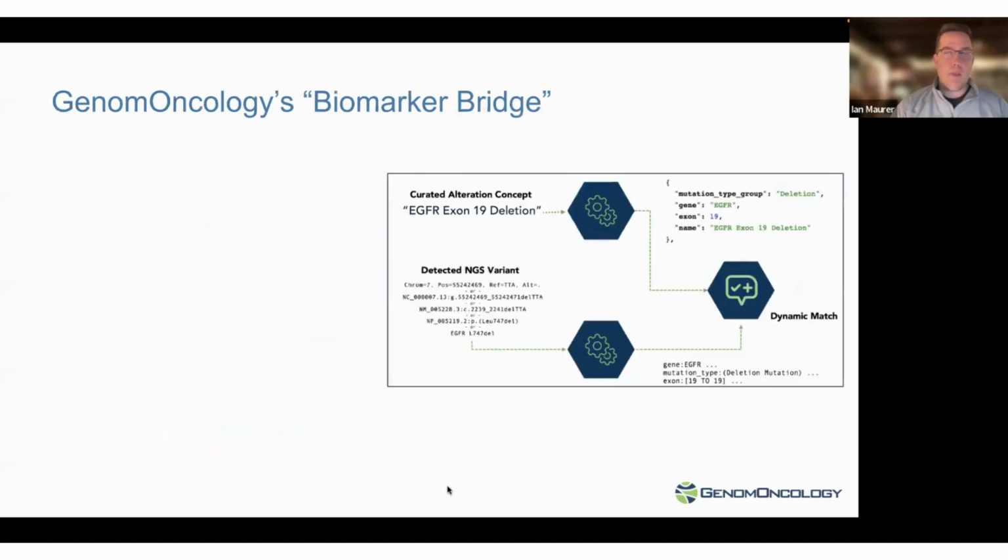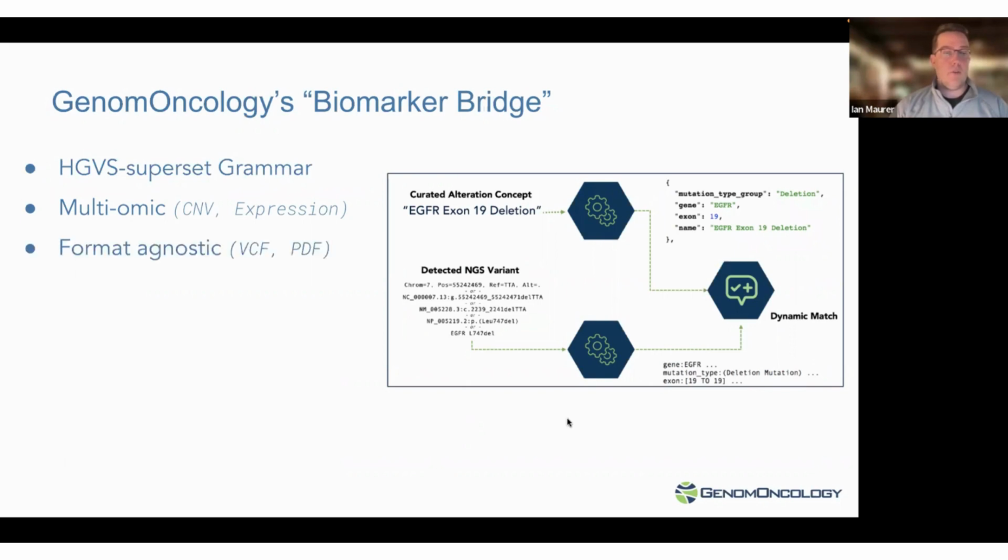One of the key capabilities that we're going to be demonstrating in this presentation is GenomOncology's biomarker bridge. What this capability allows is for the description of variants using an HGVS superset that includes G dot, C dot, and P dot, as well as multi-omic, so not only SNVs from NGS machines, but we can also support other types of modalities from IHC and FISH. Our software is format agnostic.